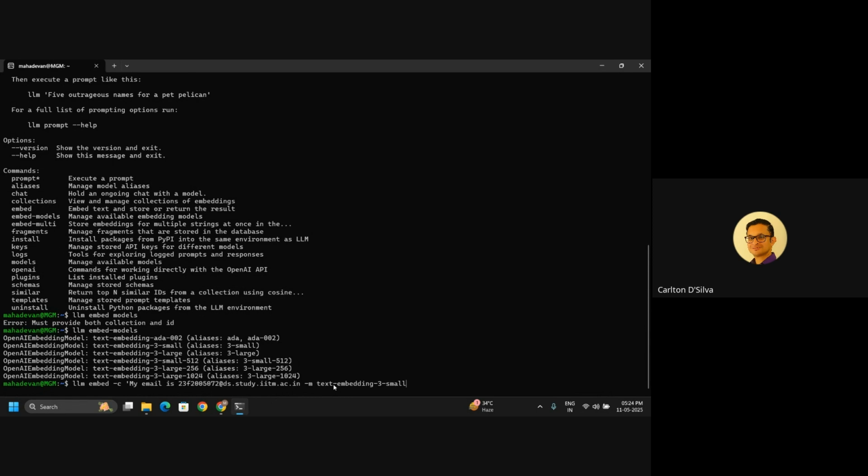There's a high chance it's been deprecated, because OpenAI has moved to 4. So my suspicion is 3 has probably been deprecated, but we'll give it a try. Now shall I try it, sir? Yeah, try.